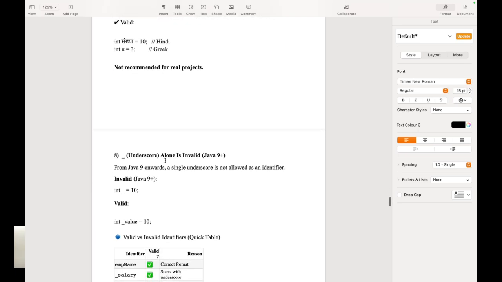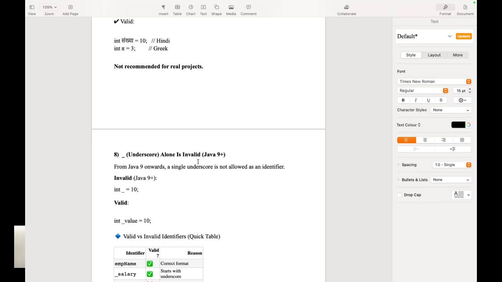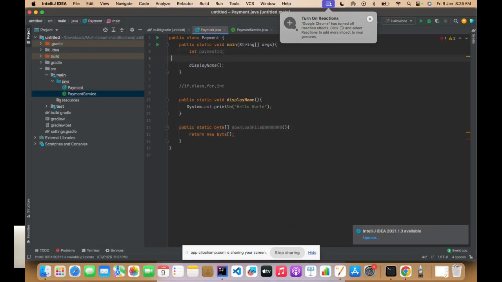Next, underscore alone is not valid in Java 9 plus. Till Java 8, only declaring the underscore is valid. I am currently using Java 8 here, which is less than Java 9, so declaring only an underscore is allowed. In higher versions like Java 9 and above, I can show you in my next videos, I will upgrade my version of Java and show you that only declaring an underscore is not allowed.